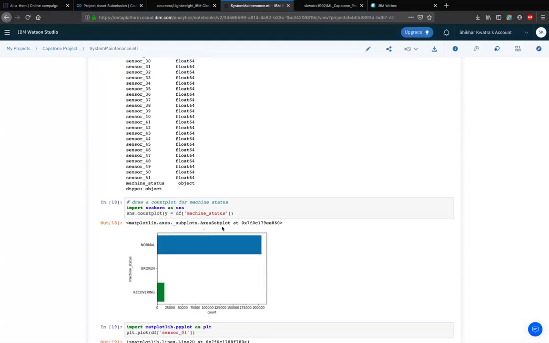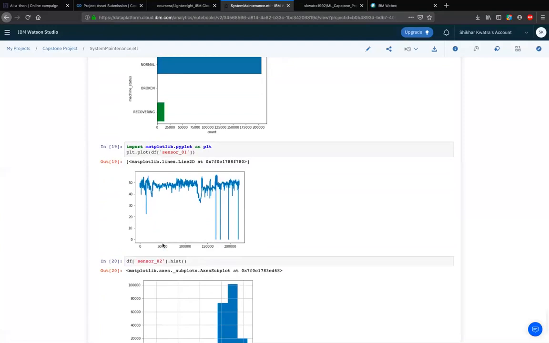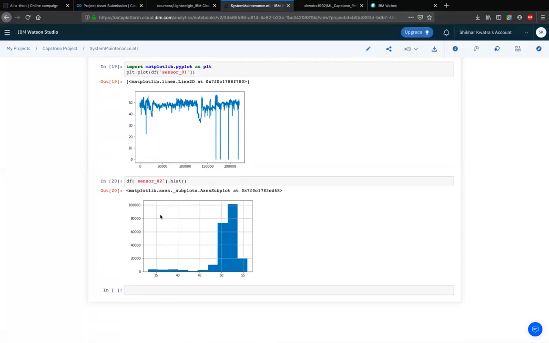So I imported the Seaborn library in order to get a better visualization plot of the machine status. And I wanted to print one or two random sensor values. As you can see over here, I printed sensor 1 and sensor 2. It's pretty random and the data is pretty skewed over here. Now this was a part of extract, transform, and load.